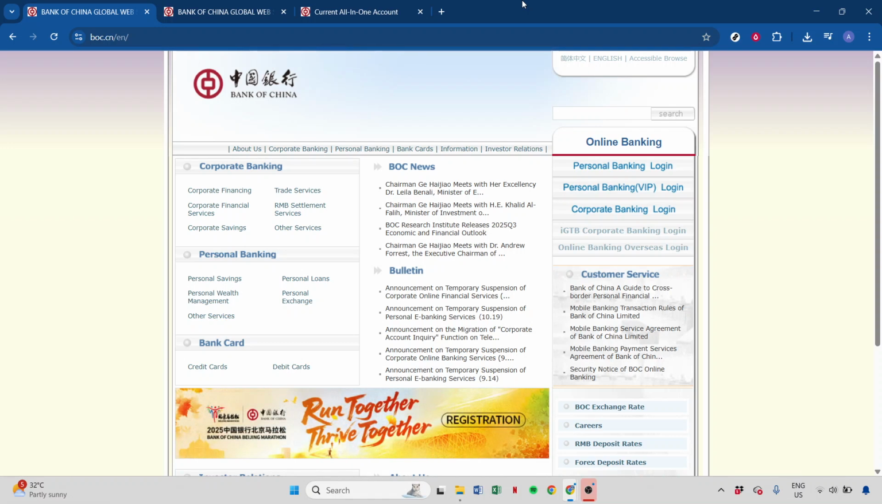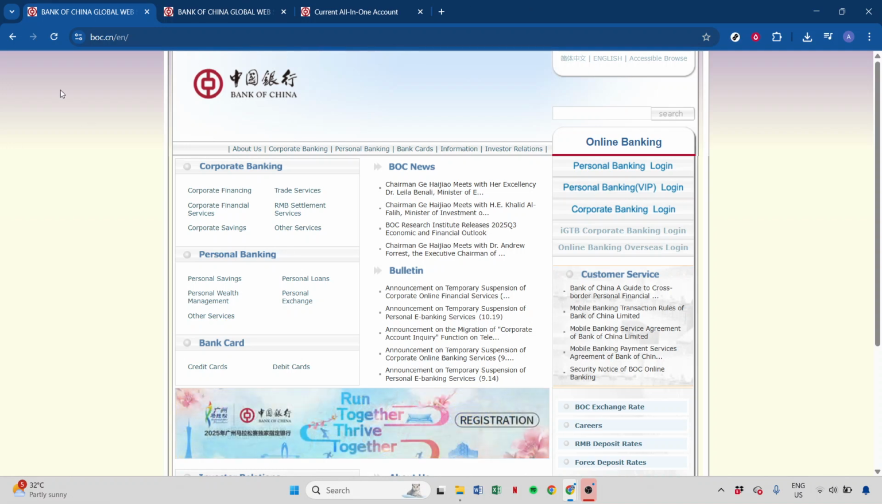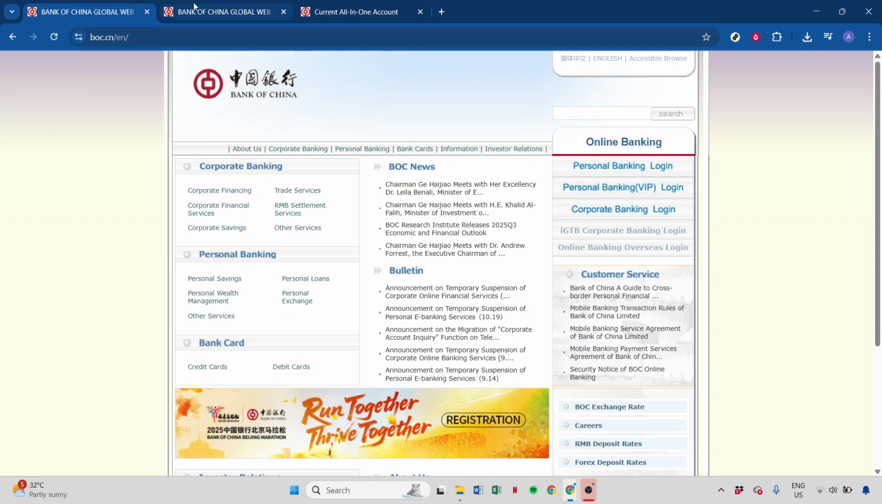To do that, simply open your web browser and enter the URL www.bankofchina.com/UK. This will take you to their main webpage, where you'll find all the information you need about the various accounts they offer and the services they provide.